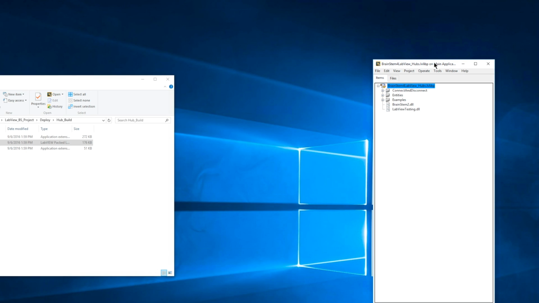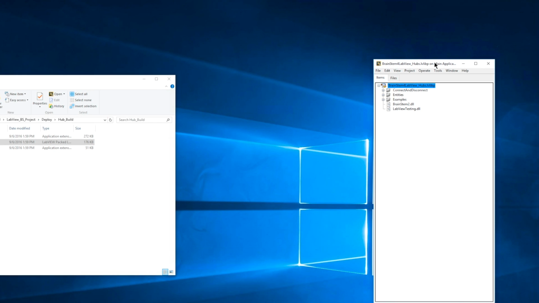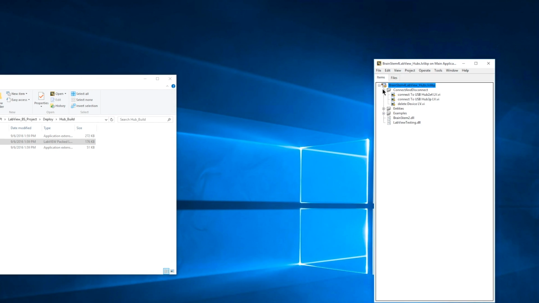Once open, you will notice five items, two of which are the DLLs we have already discussed. The other items are the Connect and Disconnect folder. This folder houses the VIs that will be needed to open and close connection to the BrainStem Hub. Inside this folder, you will notice that there are two different types of connects and one disconnect. It is important to select the proper connection VI for your device. However, the disconnect is common for all devices.